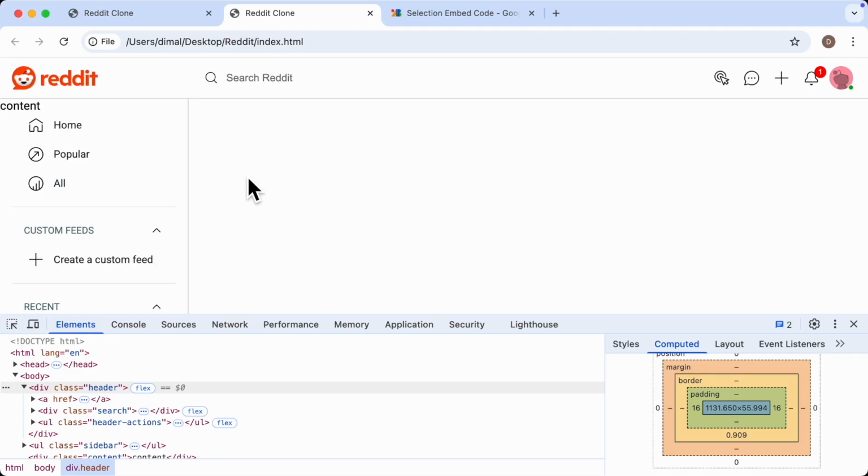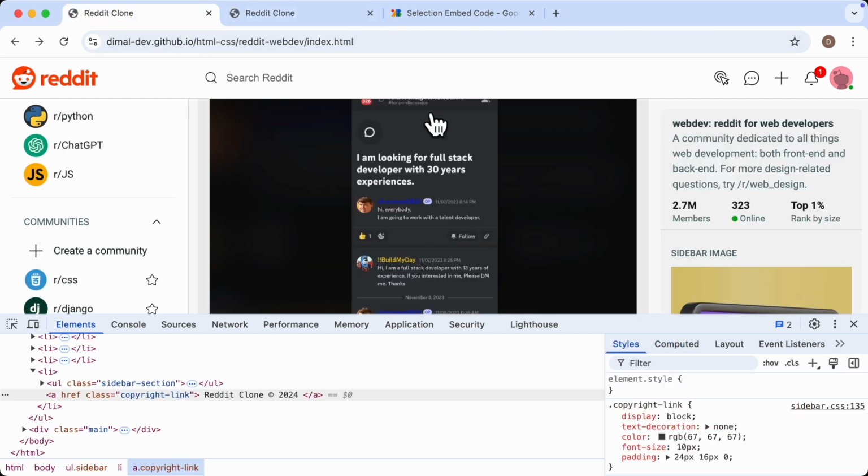And if I reload the page, now the sidebar and the header do not overlap. Now, the only problem left here is that the content still overlaps the sidebar. Don't worry about this at the moment. We'll fix this when we start styling the content component, this thing.